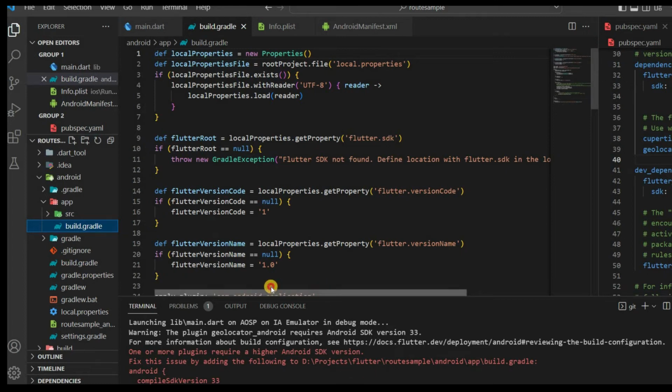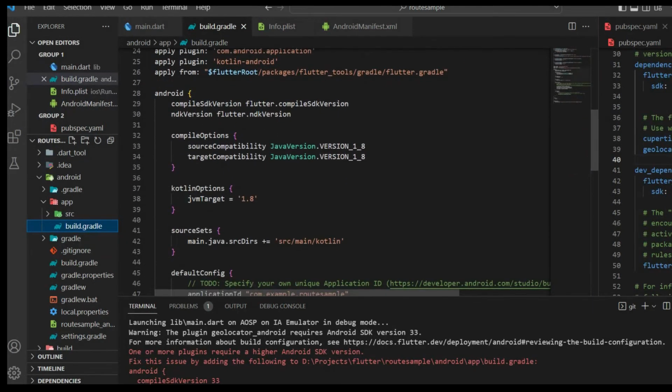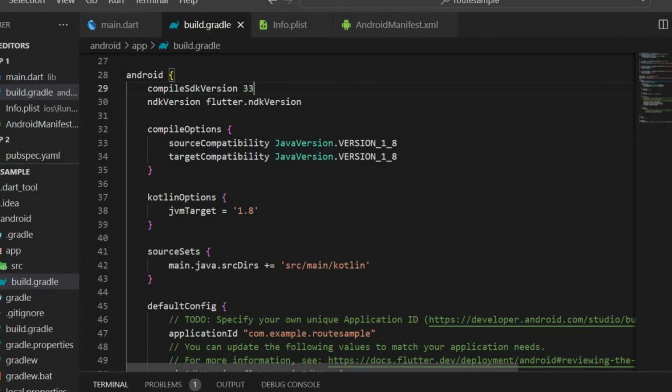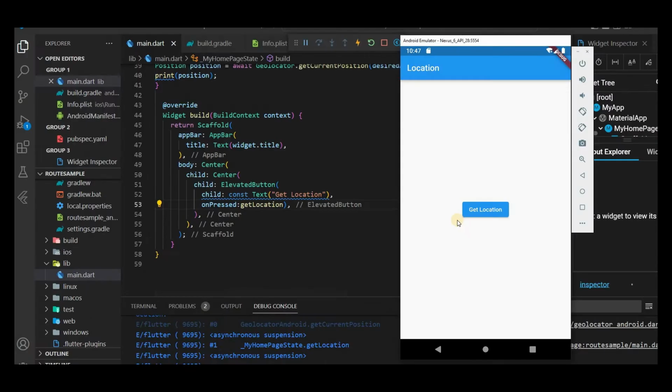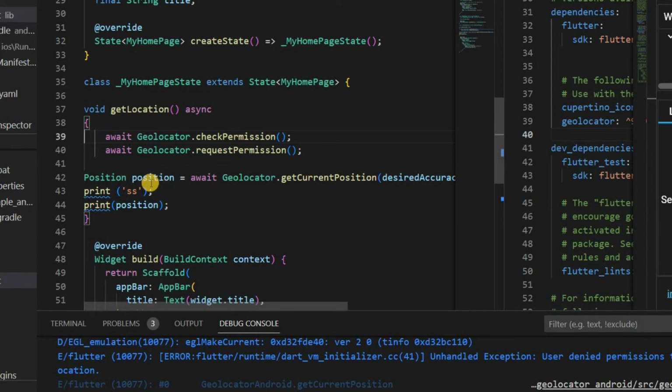Where is that compile SDK version? Okay. Change here. Run. And another error. The solution shown in Stack Overflow is to include the geolocator.checkPermission and requestPermission. They are included.